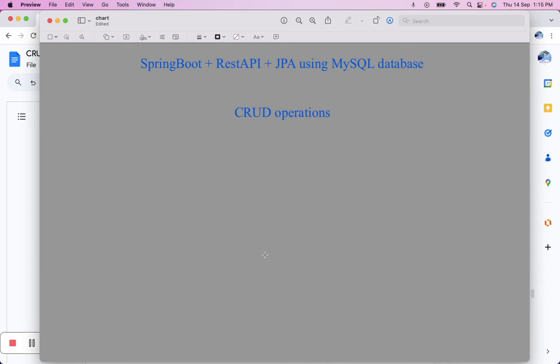For basic reference, you can go to the previous videos, and if you want to implement any database, this is the step to follow. This example provides you an end-to-end application flow and database connectivity, how it will communicate with the database, and you will get knowledge of JPA, the MySQL database, REST API, and Spring Boot.